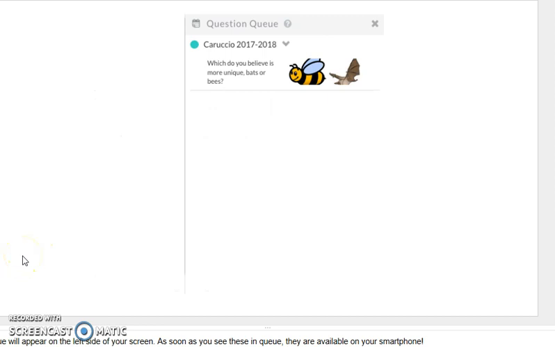Once it's added, if you look off to the right-hand side, you're going to have a question queue, and it's going to show all the questions that you have in queue for your class. These automatically sync to your phone, so as soon as these are on the right-hand side of your screen, they will also be available in your cell phone Plickers app.